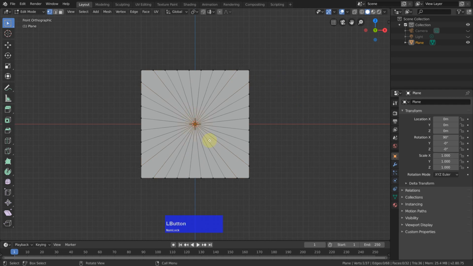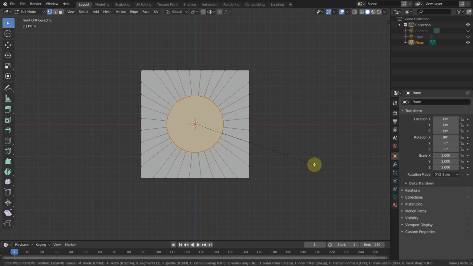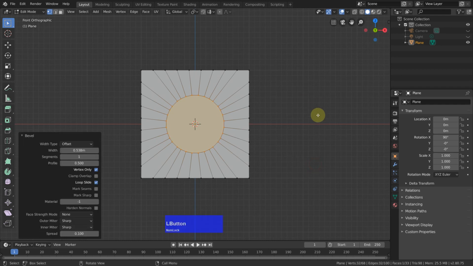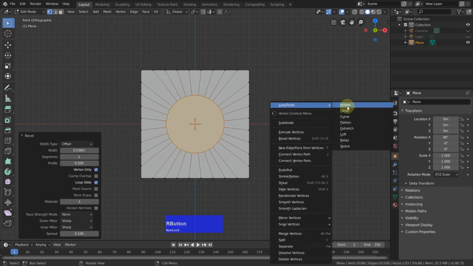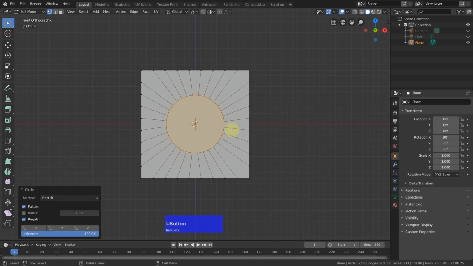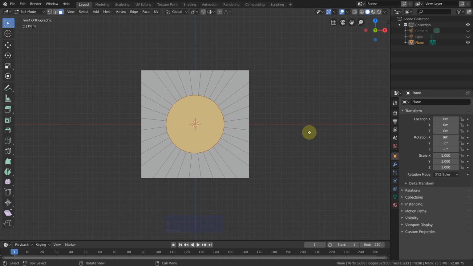Now I select the middle vertex, then Q with our quick favorites, bevel vertices, bevel this out to about here. Then right click, loop tools, circle, and we have a perfect circle. I go back to face mode and X, delete this middle face.